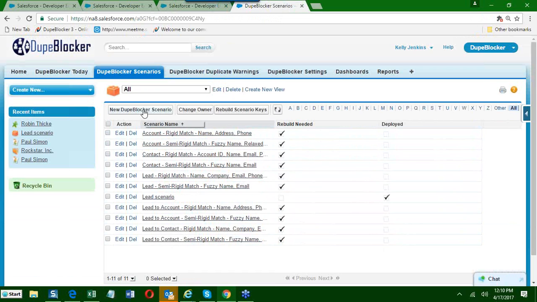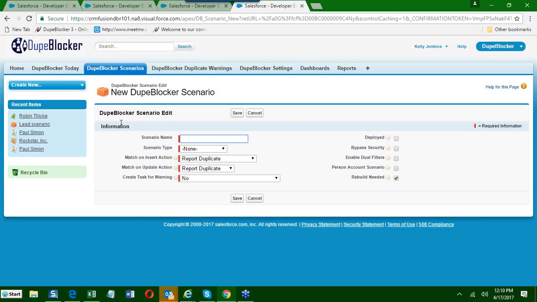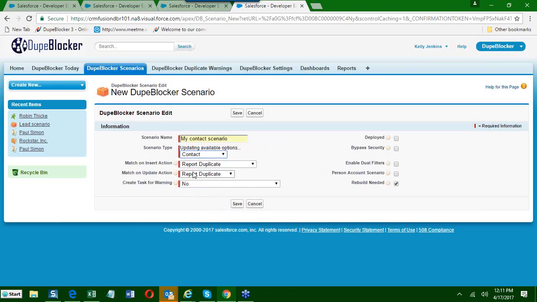So I'm going to go to new DupeBlocker scenario. And everything in Salesforce needs a name, so we'll call this my contact. It looks like I've used this before, my contact scenario. Okay. The scenario type field is where we're going to tell it which object we want to detect duplicates on. And as I mentioned, we're going to be doing this on the contact object. If you've enabled any other objects, they're going to be below this non-standard. So there's my feed item, my classes, and my opportunity. But we'll choose contact here.